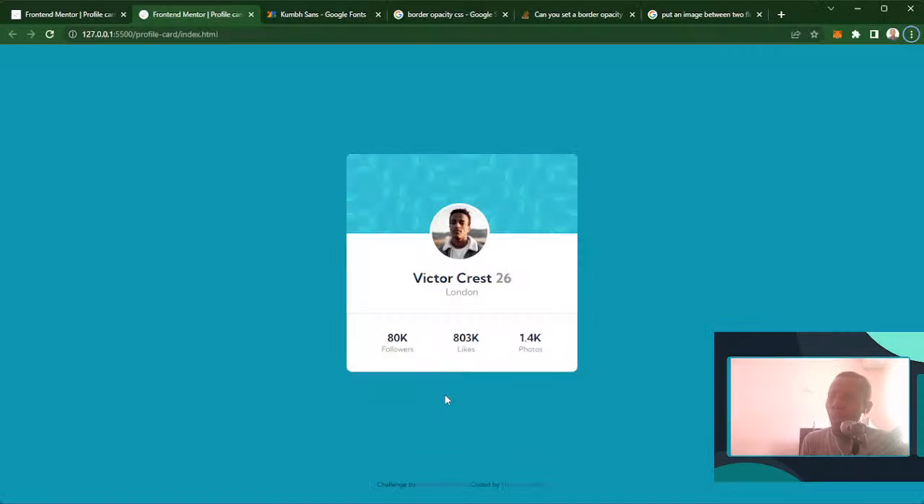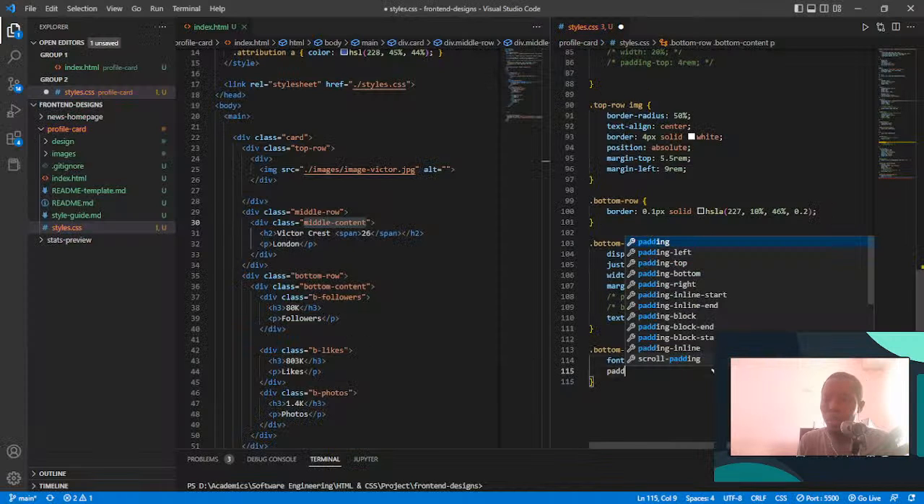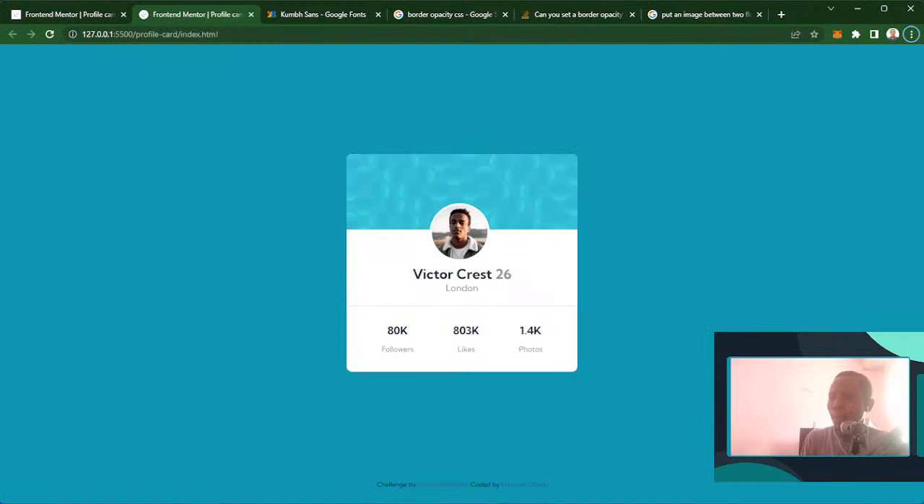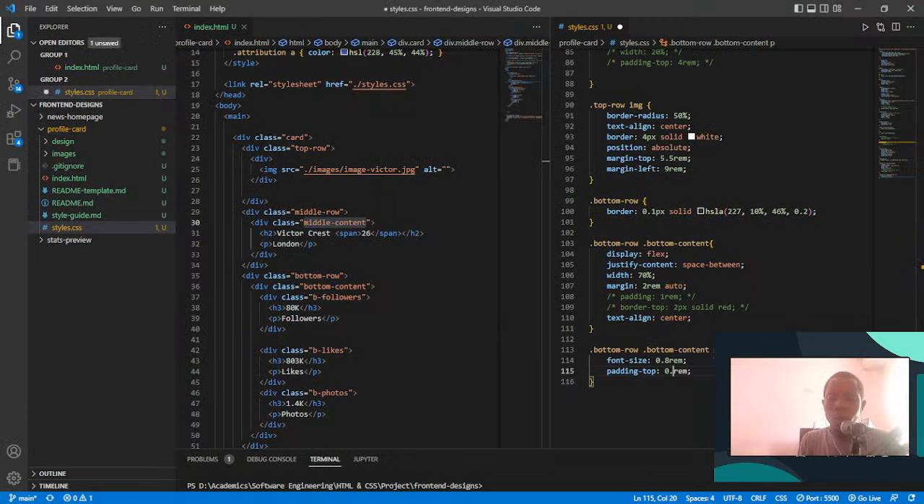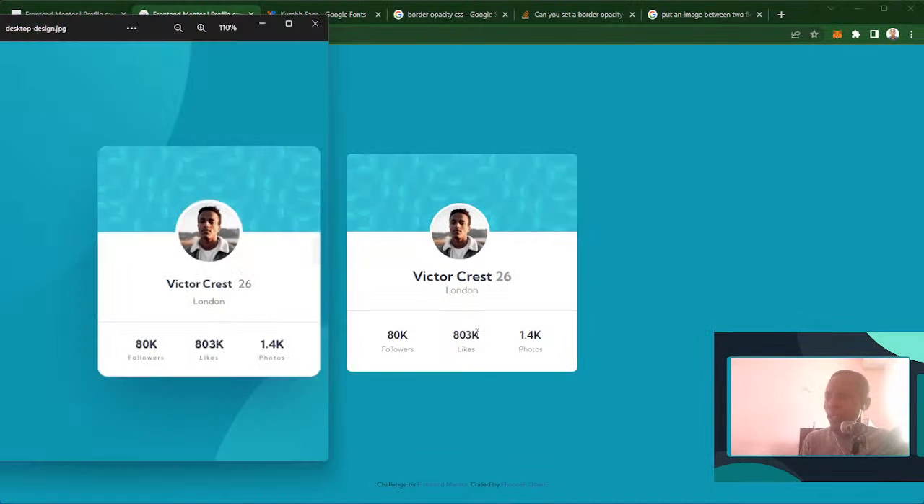Alright, so I feel 0.8 is cool, but we need to create some small spacing at the top. So padding top, let's make that 0.8 rem. That is also too much. 0.3 rem. Yep, so I think that this is okay.